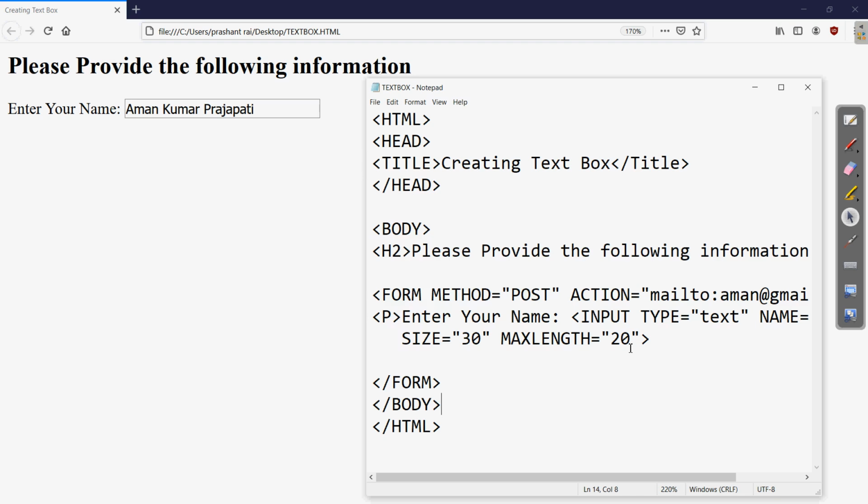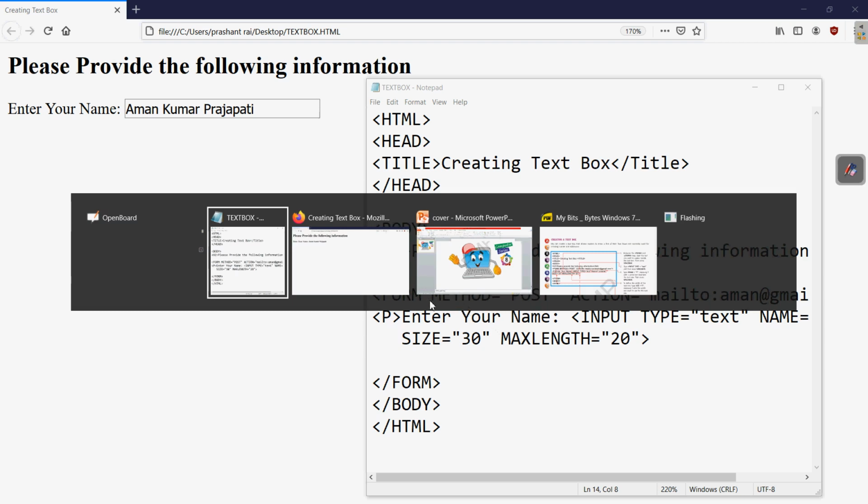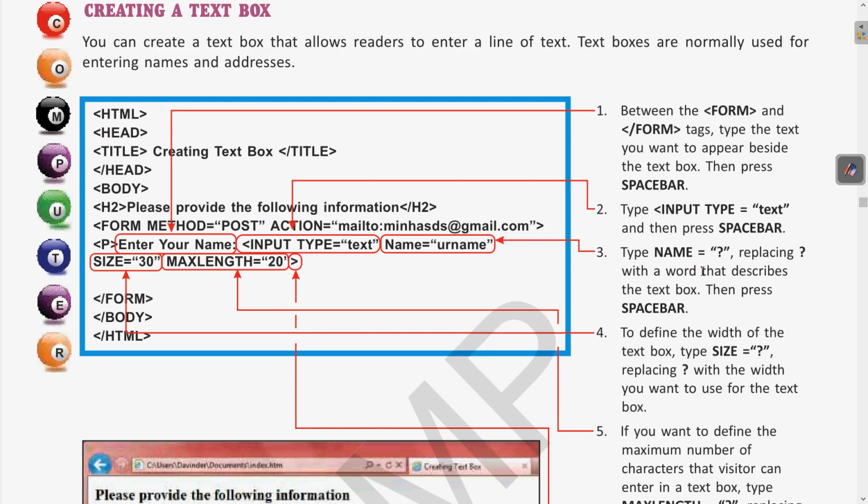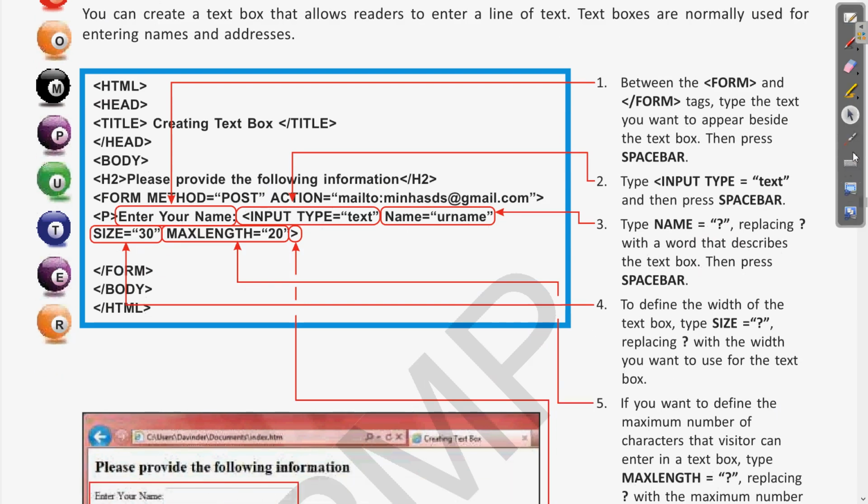Then if we come to the book once again, here we have seen how to create a text box. The same is available step by step. Whatever the input type, we write it in the input type, which right now is text, then name, which describes the name of the text box, and each of these is separated with spaces. Clear? These are the important things while you are writing this.